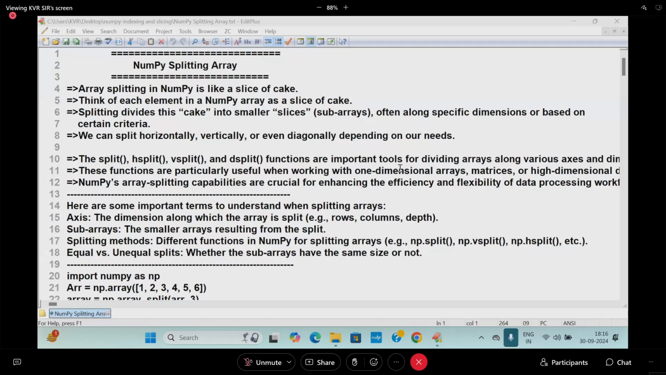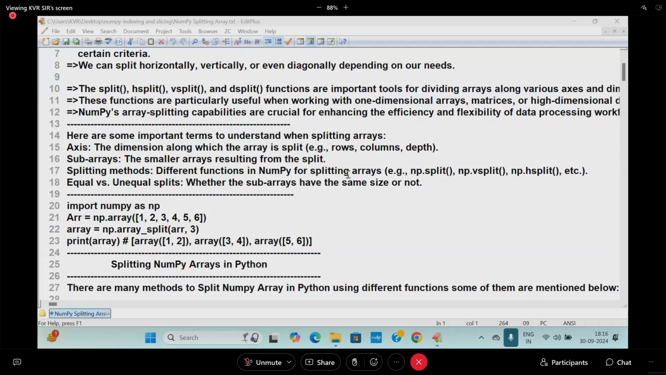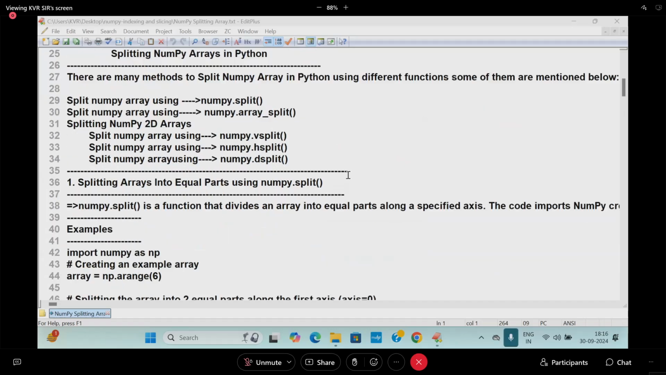How many types of functions are there for splitting? Five: split, array underscore split, D split, V split, H split. So a total of 5 varieties of splits are there. Once again: split, array underscore split, V split, H split, D split. These are the types of splits I mentioned.